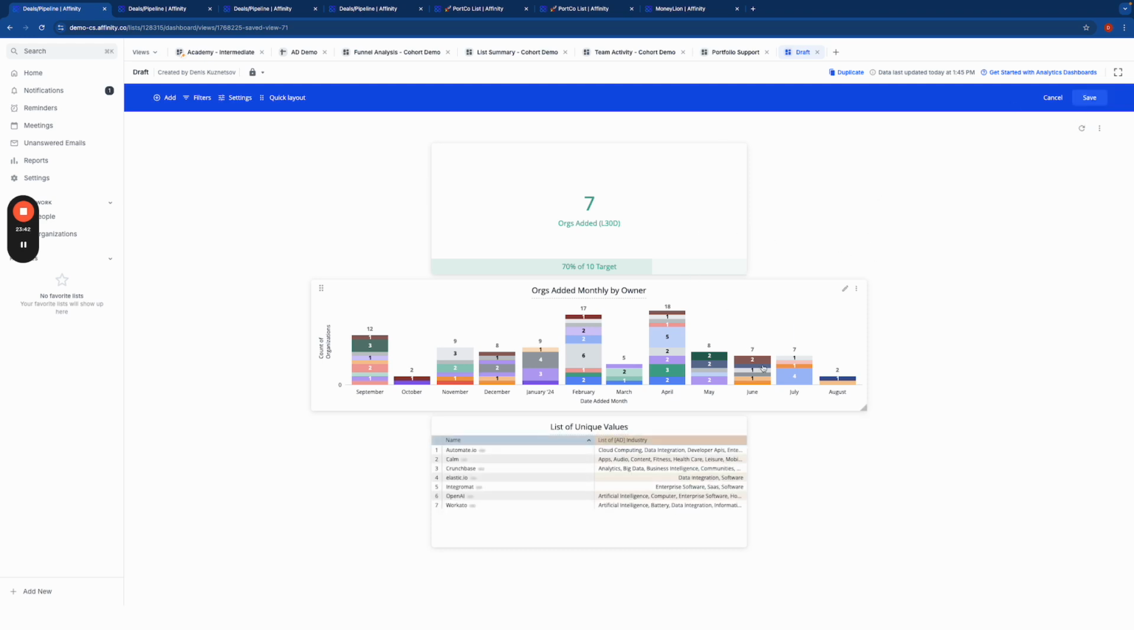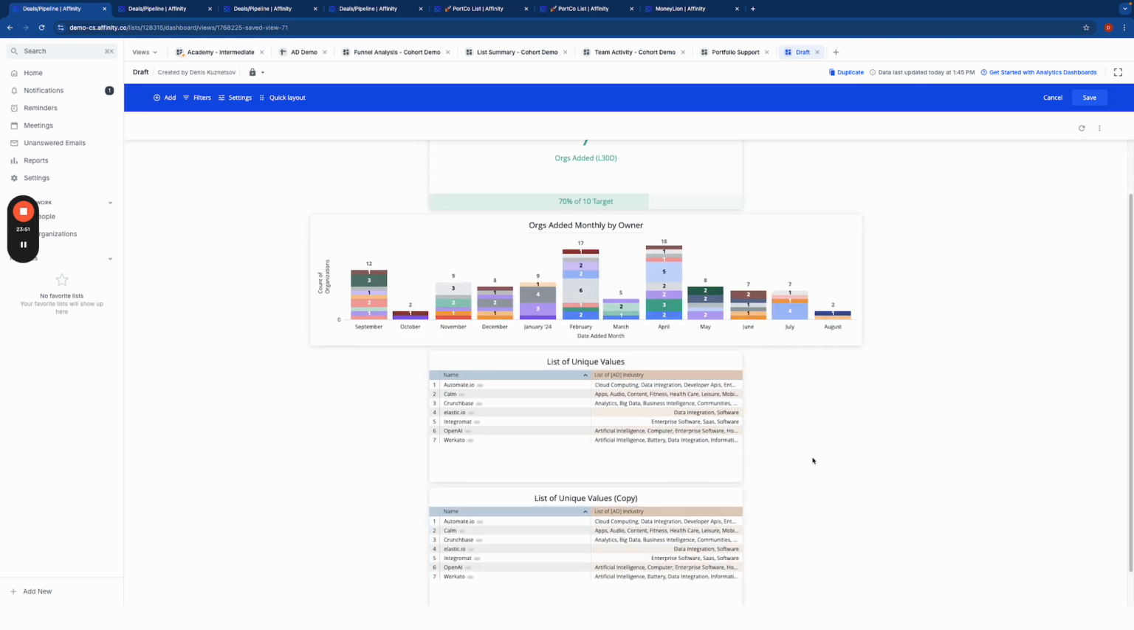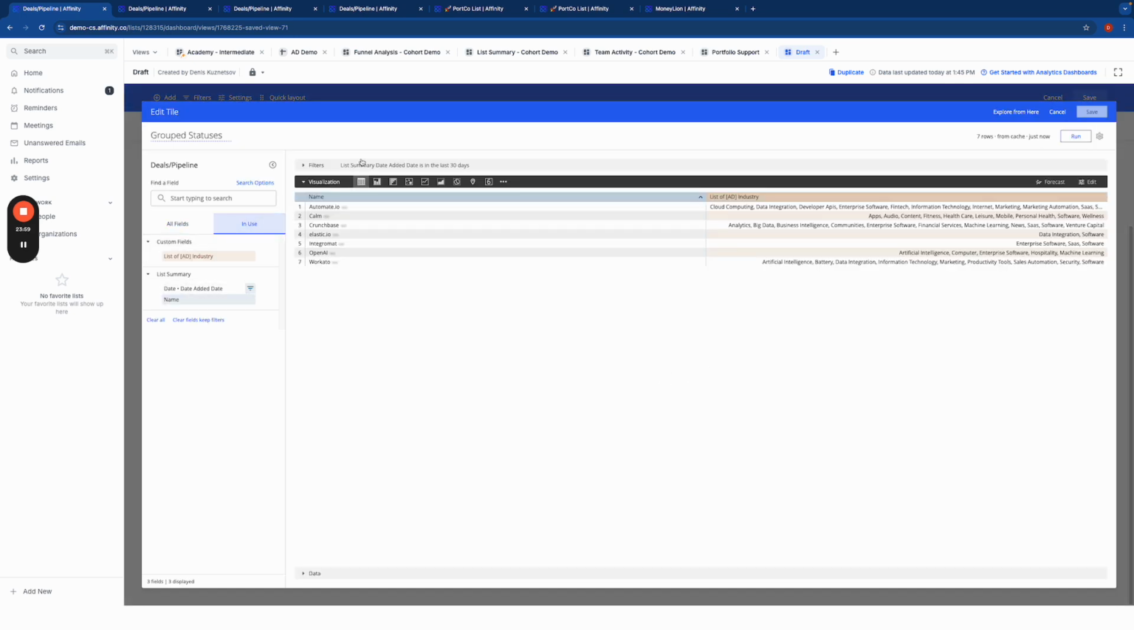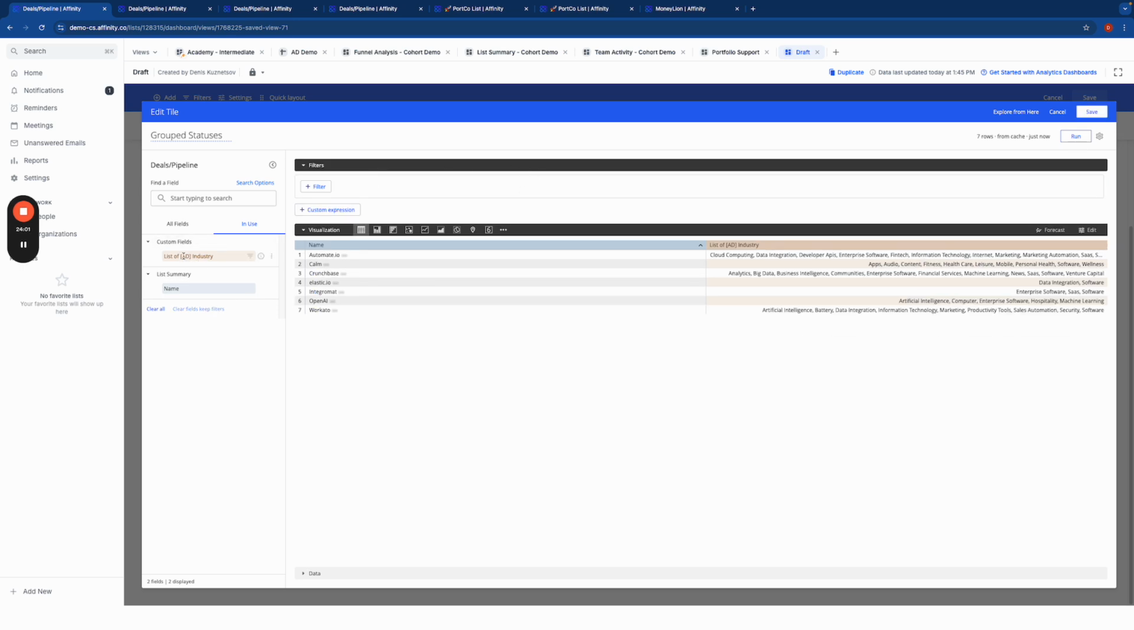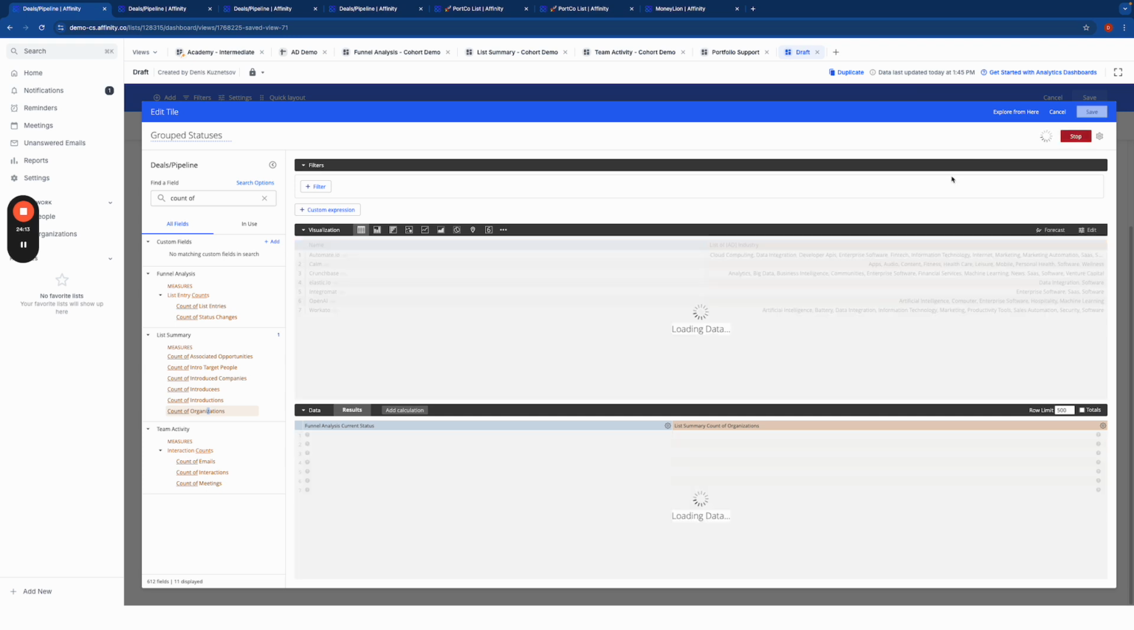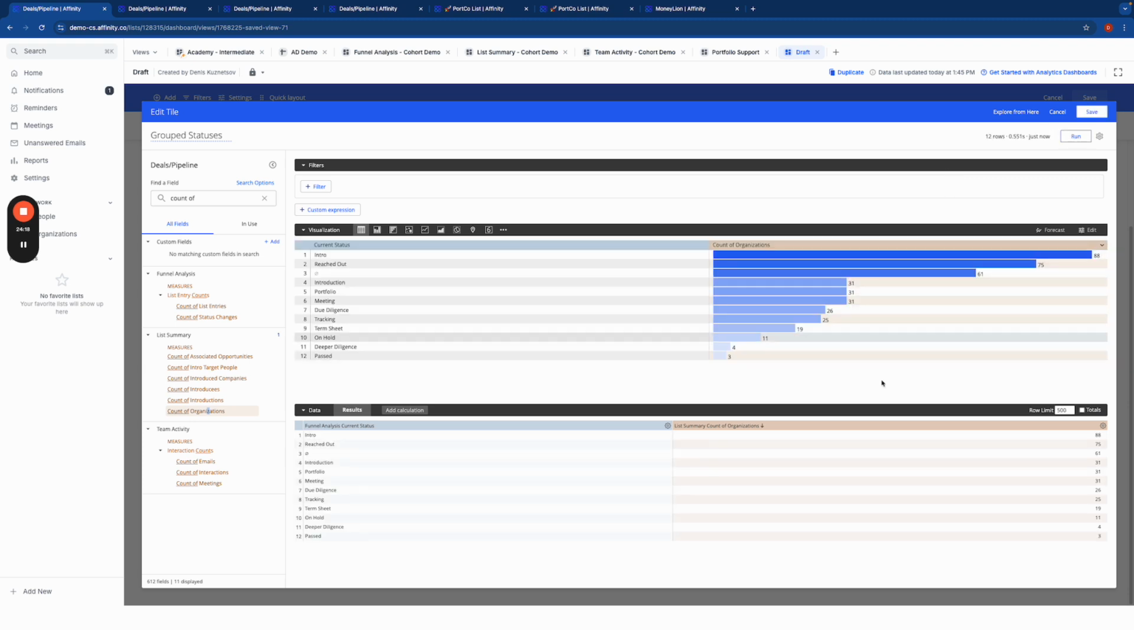And the last and final trick I want to show you is how you actually group different values, right? So for example, let's duplicate this tile, go in here, and let's say we're going to call it grouped statuses. In this case, we can get rid of this, this, and this. Let's pull in the current status, right? So the statuses that you have in your pipeline and the count of organizations. So simply, this is going to be literally a snapshot of your deals, right? So how many deals you have currently in each status. So this is currently the pipeline that you have.